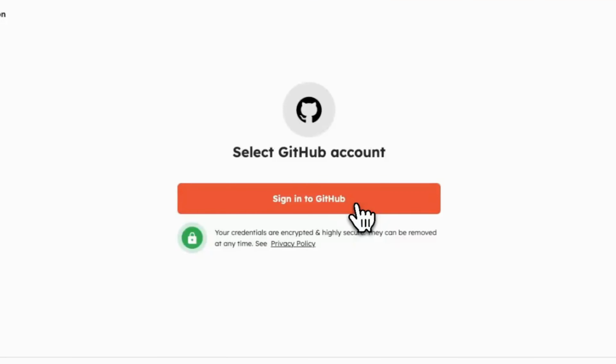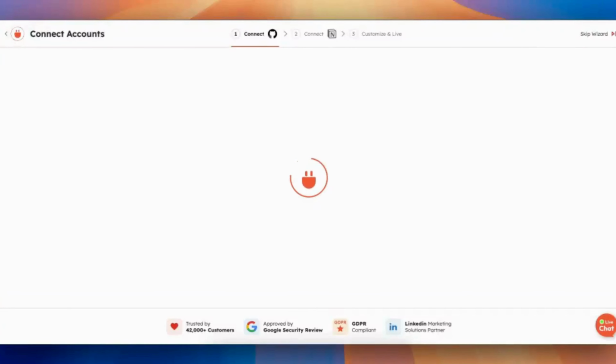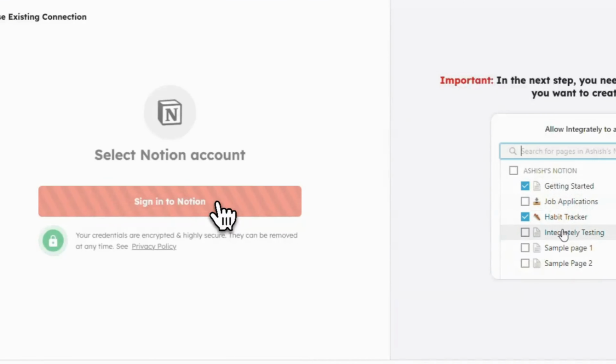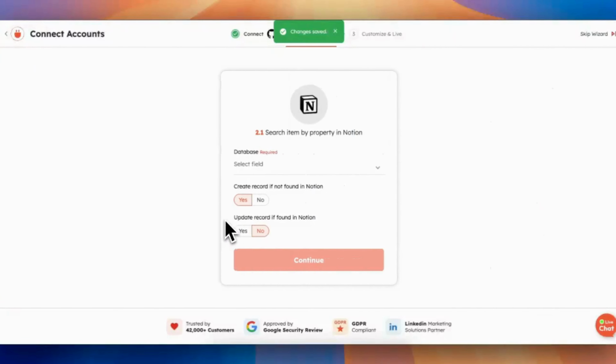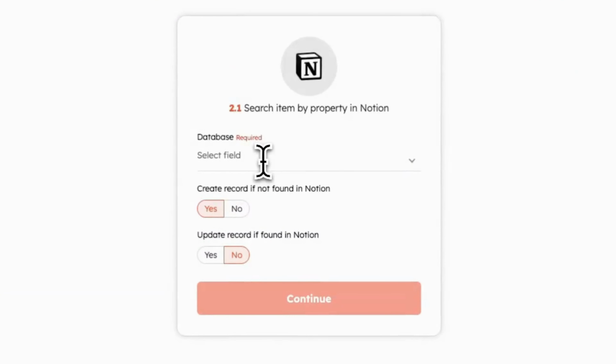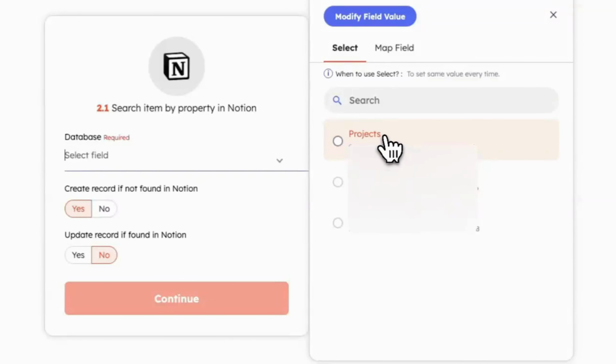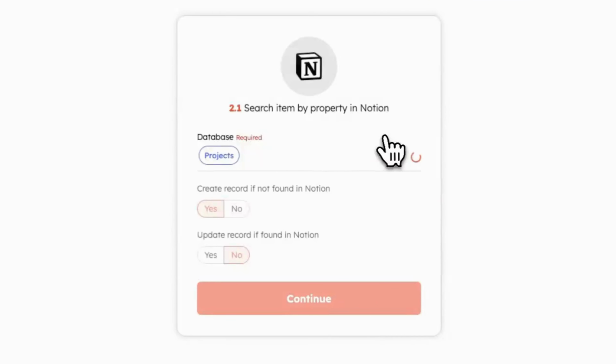First, you'll need to connect your GitHub account. After that, connect your Notion account, making sure to grant access to the correct pages. Next, in the Search Item step, select the specific database you want to use from the drop-down menu and click Continue.